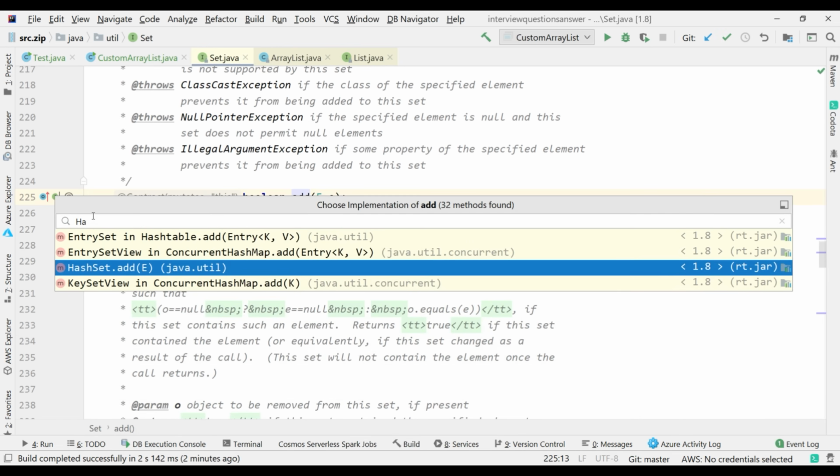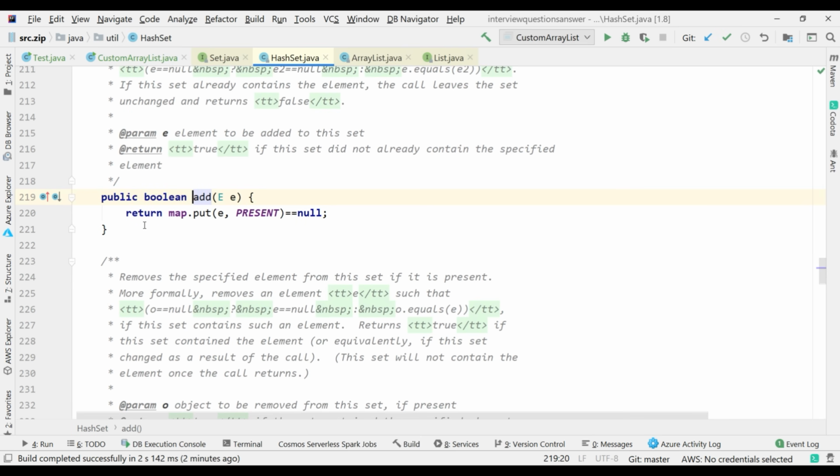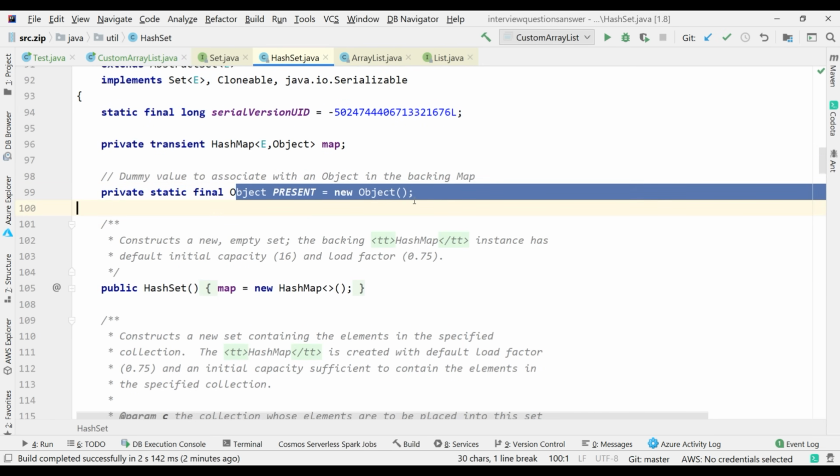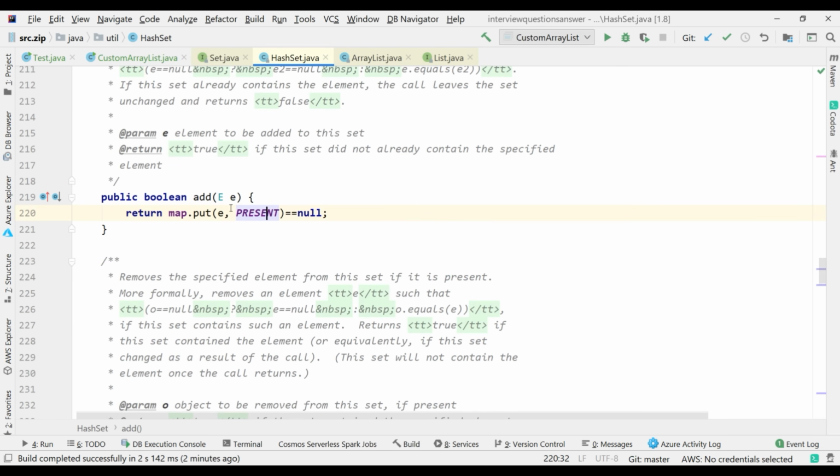Let's say hash set, any implementation. If you observe, the object which you passed to the add method of set will be added as a key of a map. It means the add method internally uses a map object to store the value, where it considers the passed argument as a key and the value as present, which is nothing but a dummy value. Okay, so if you go here, present is a dummy object. It means the set implementation internally uses a map to store an object as a key.